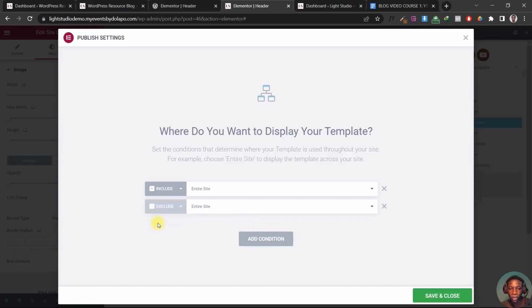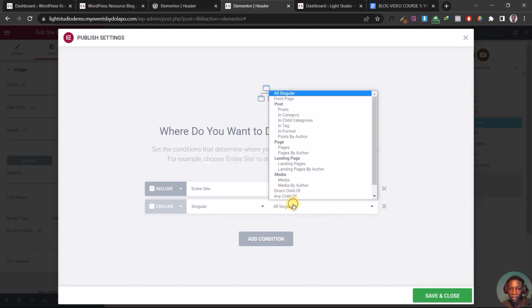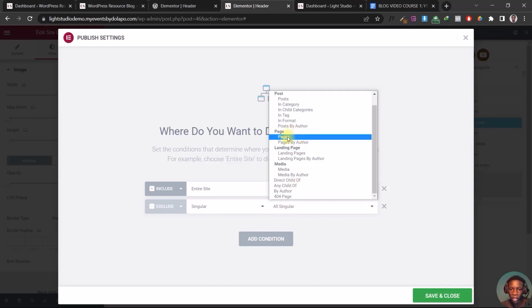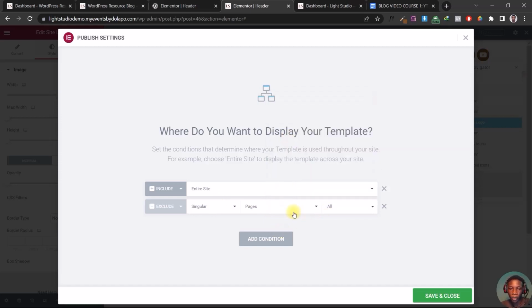Then click on exclude. So here, we just click on this. Then click on singular. Singular means we want to exclude from certain pages. So maybe for those pages we have a separate header, like a landing page, a checkout page, or cart page. We want to make it conversion focused, so we can do that there. But here now, where we have all singular, then we can click on pages. Once we click on pages, it will by default be all. We don't want it to be all because we want to exclude it from some specific page. So here we can click on this and maybe type the name of the page. So about page, so you find the page here.